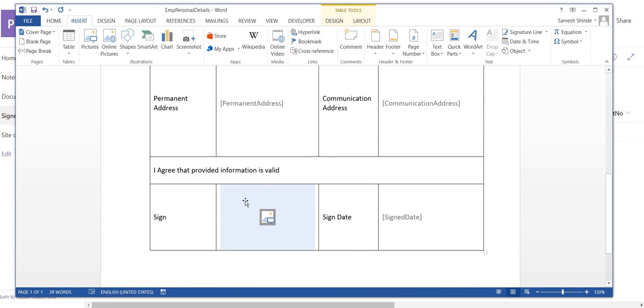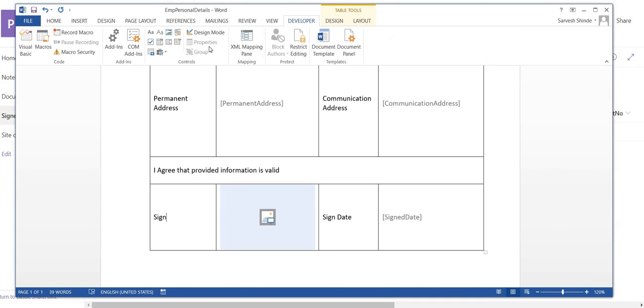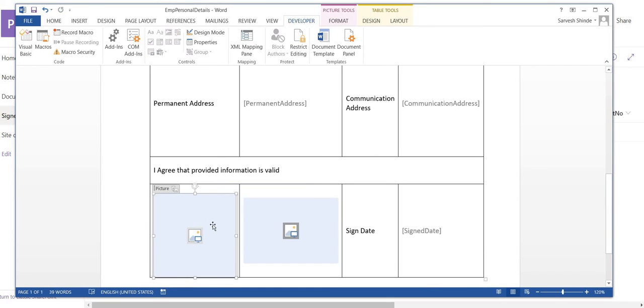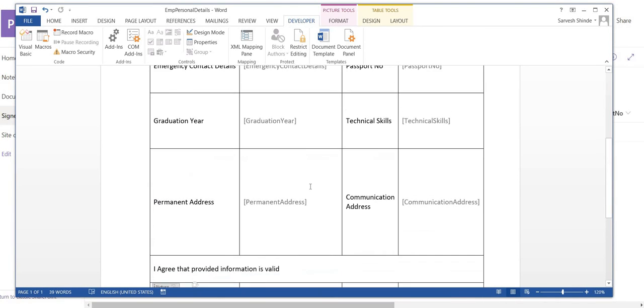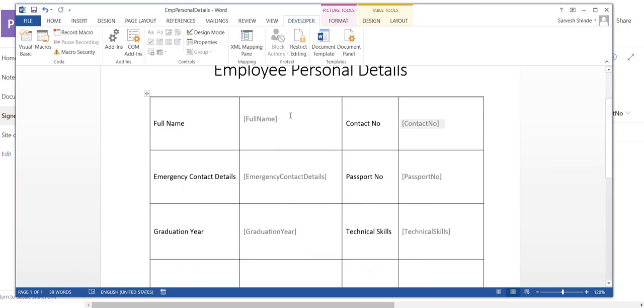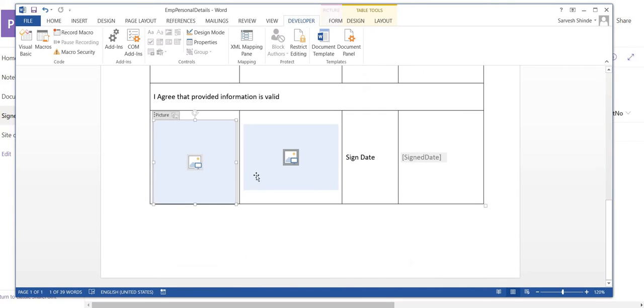The next main thing is the image, the sign image. For that, go to Developer, and here you will see this Picture Content Control. I have used this Picture Content Control. You can just insert it like this, go to Developer again, go to Properties, and give a proper name here. This name will appear in the flow to provide the value to this image control. So we have created a Word template with Quick Parts and an image control.